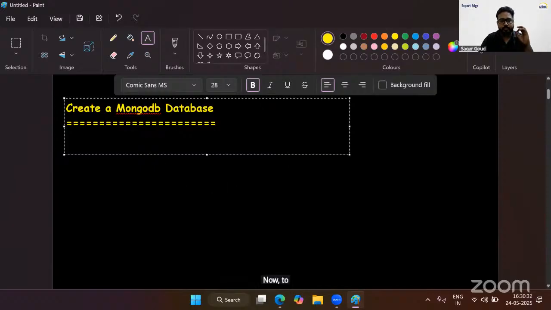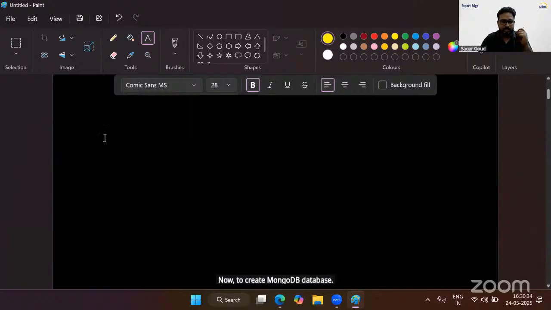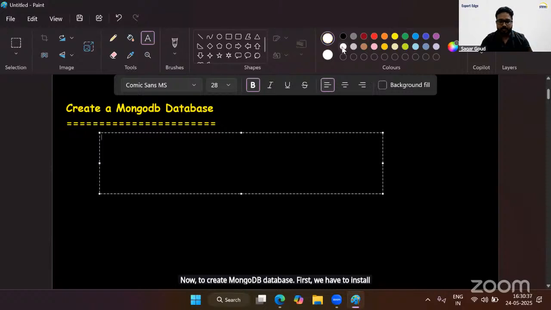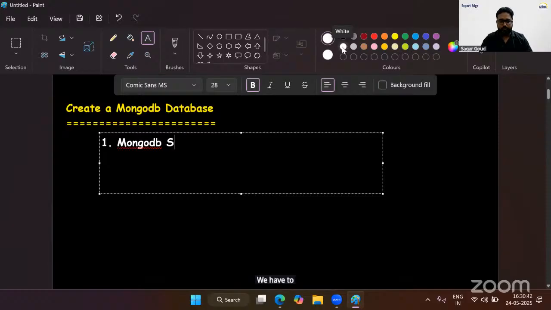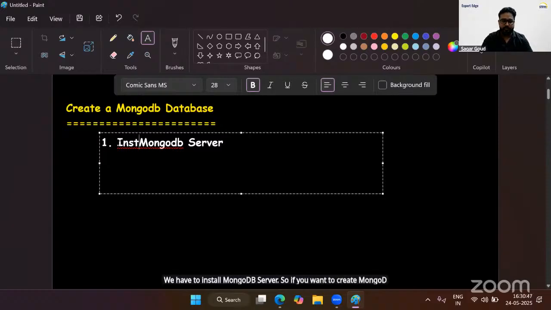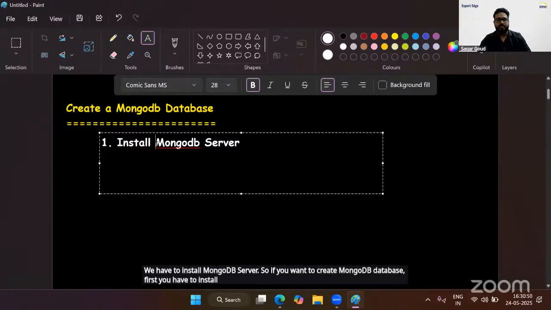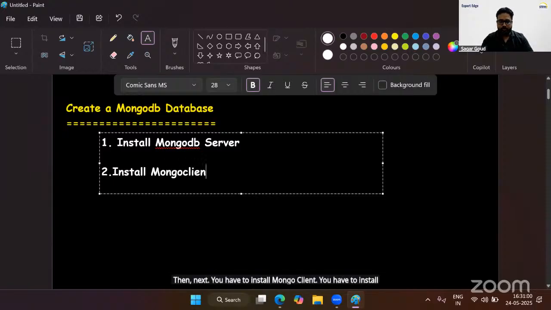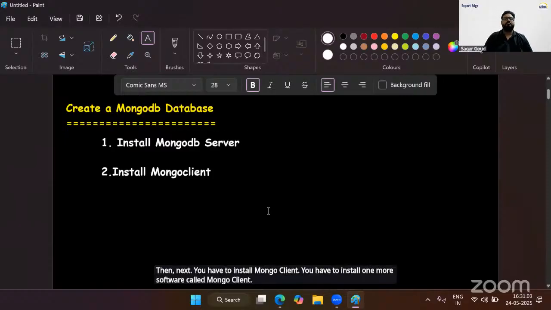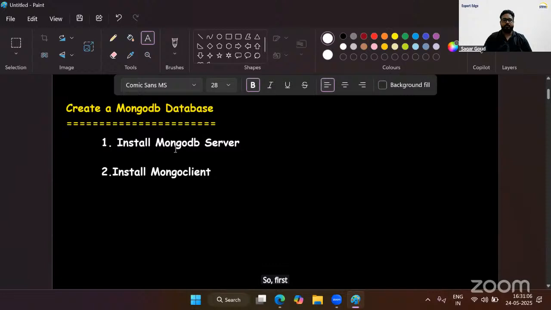Now to create MongoDB database, first we have to install. The first step is we have to install MongoDB server. So if you want to create MongoDB database, first you have to install MongoDB server. Then next you have to install one more software called Mongo client. So first we have to install MongoDB server, then we have to install Mongo client.